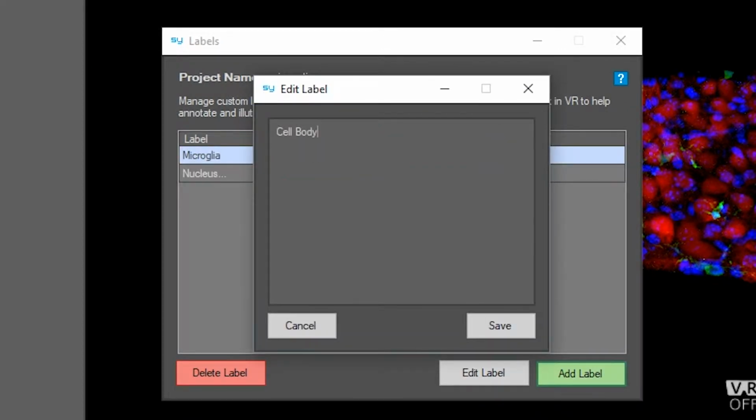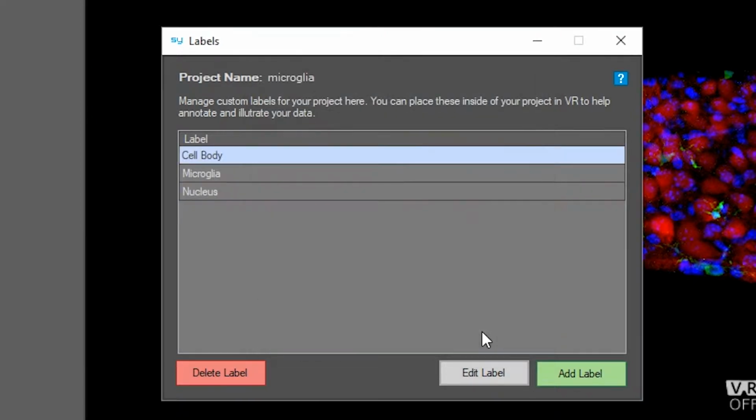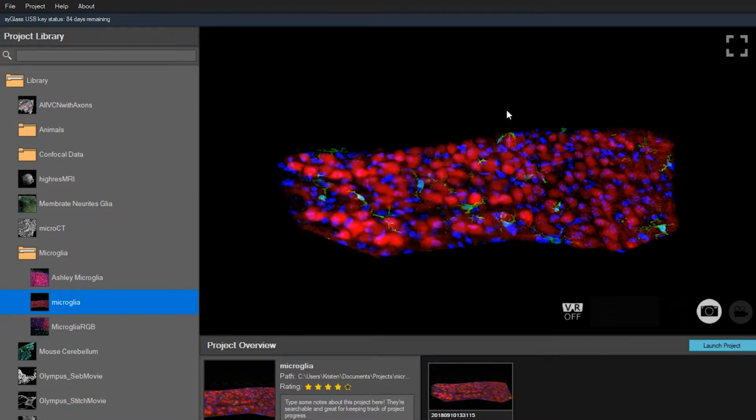Highlight a label and click Edit Label to alter titles. Highlight a label and click Delete Label as necessary. Exit the wizard and reload the project in VR.